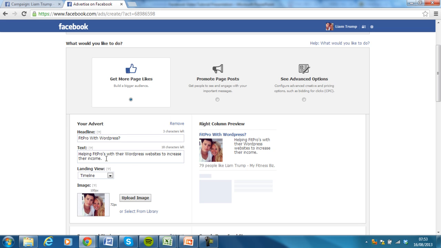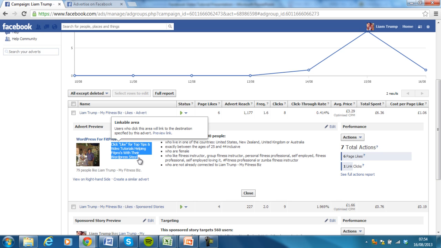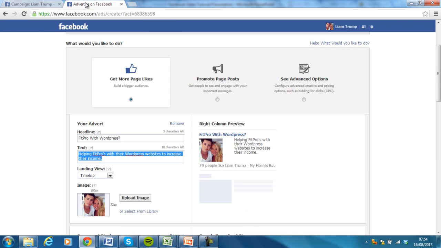The appropriate call to action is what we want in here. So we should always be telling them what we want them to do. So in this case, we want them to like the page. So we need to make sure it's targeted and pull them in. I like what I had on the previous one, so I'll just quickly copy that over. Click like for top tips and video tutorials for helping fit pros with their websites. Actually, what I may change that slightly to is click like for top tips and video tutorials for help with your WordPress website. Test that out, see how that goes.